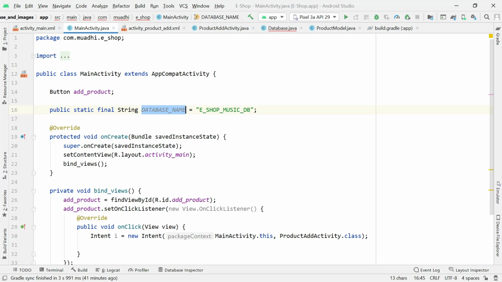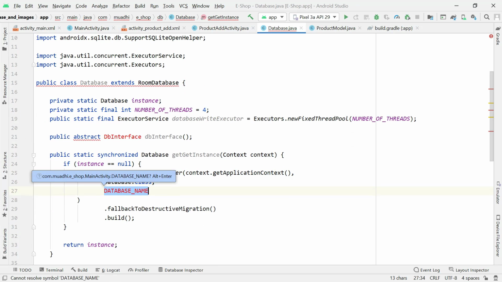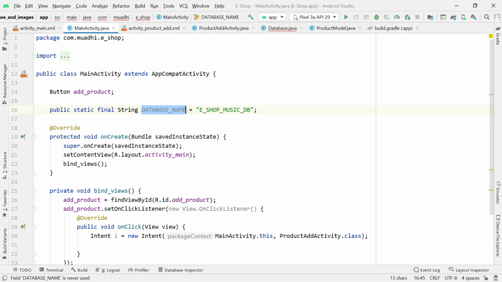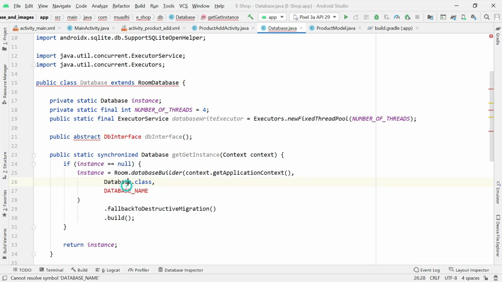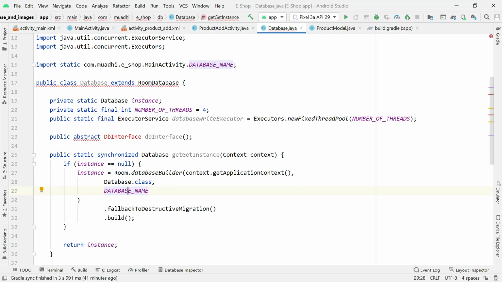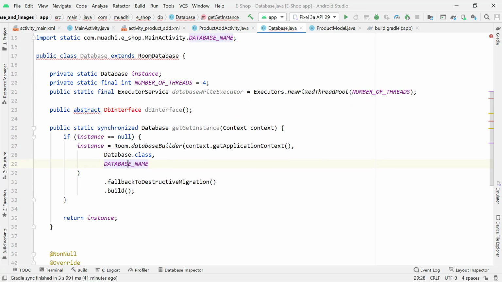So after that you come back and you pass this database name here. This is just a public static string, so it can be accessed anywhere. So I just press Alt and Enter to import it. Then it will be imported. So after doing that, this part is done.